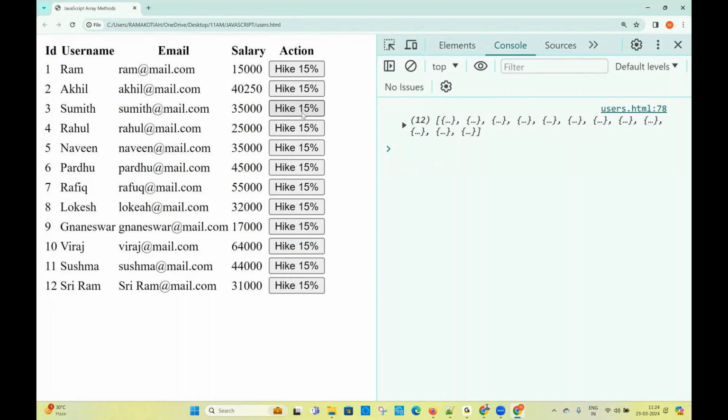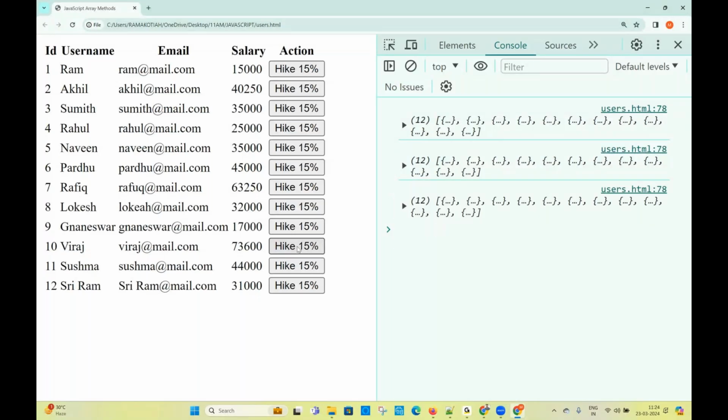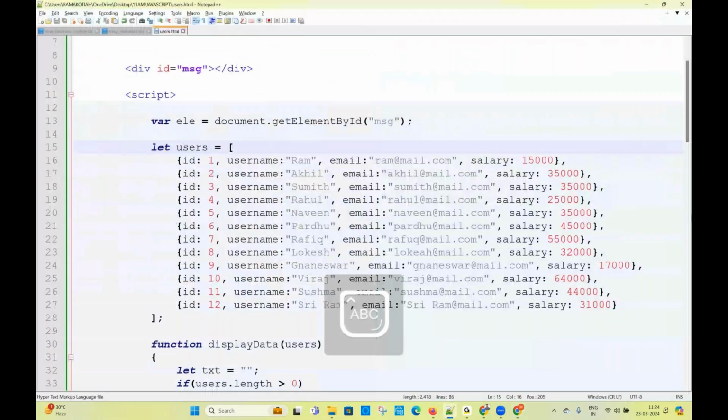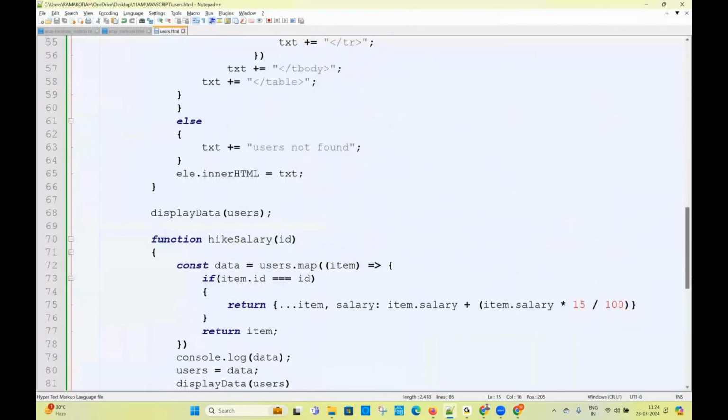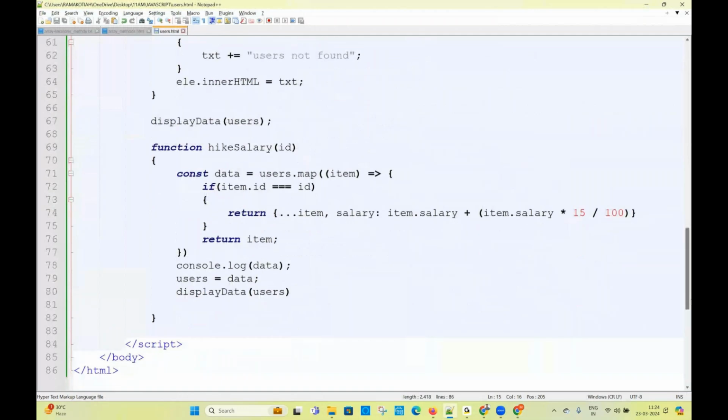Now again I'm clicking this. You see which one is hiking? If I click this 64,000, it has to become maybe 70,000, updated. That is how we update a specific person's salary. That's why I'm putting everything into one function. If we don't use the function, again you have to write the same logic here, txt plus is equal to. Because of the function, I'm not writing the logic again. I'm just passing the updated data to this function, and that function displays the updated data.